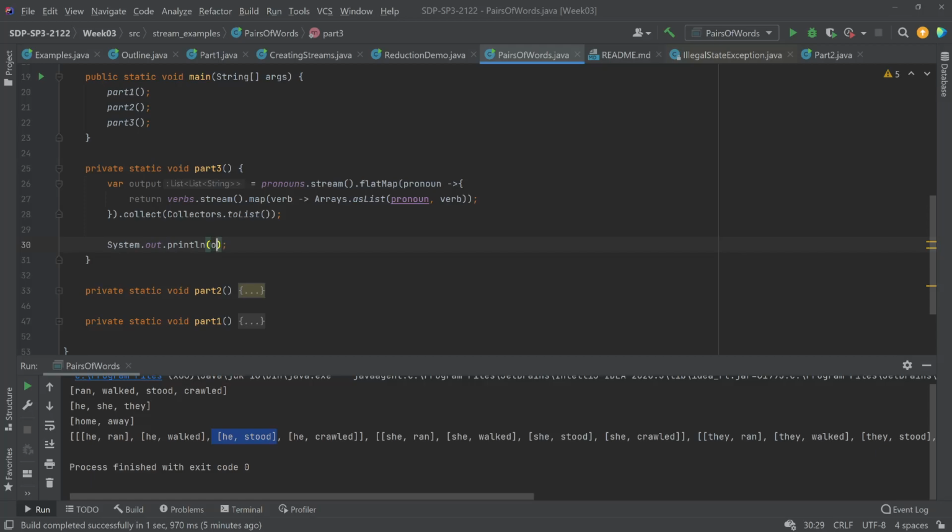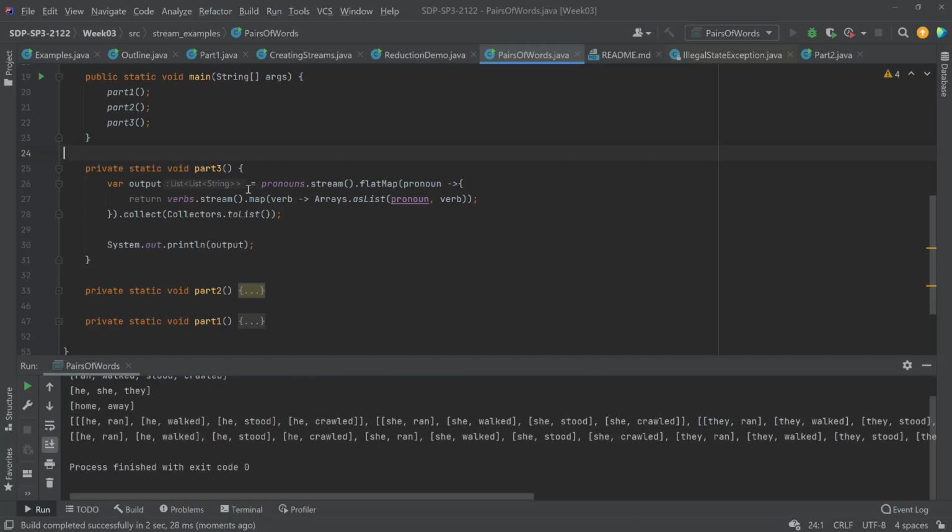And when we actually print this out, we will see that this one is: he ran, he walked, he stood, he crawled. She ran, she walked. And notice it's no longer got the nested structure. Whereas before, all the he's were collected together, all the she's were collected together, all the they's were collected. Now they are in a single flat list.